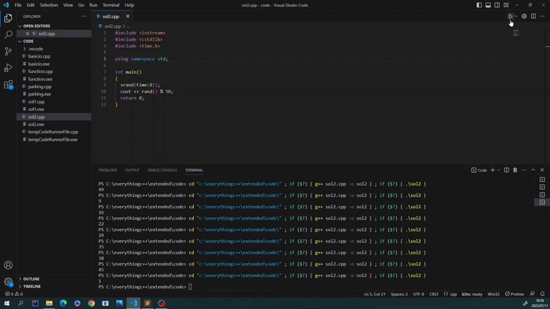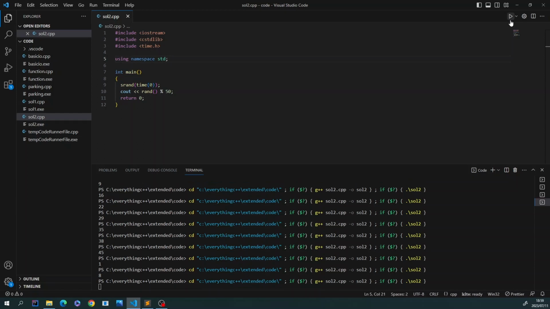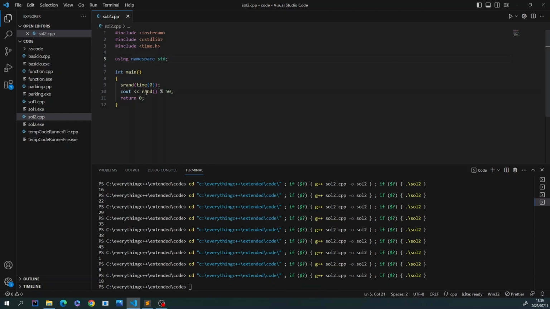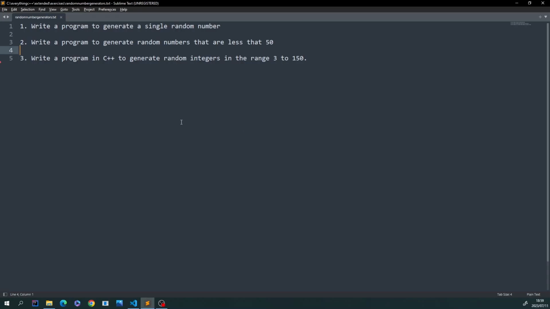So to cap your result, because it's a combination now, it's an operation, right? Whatever is generated by that function, it will be mod by 50, and then it will definitely be less than 50. So now the second question has been answered.